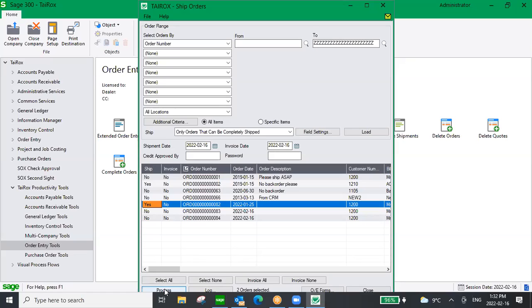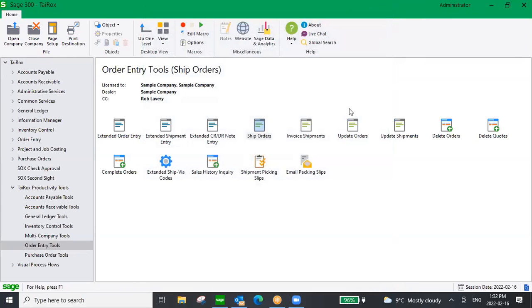So, another way for you to view a lot of information in one screen, make your choices, and then when you hit the process button, it's going to generate shipments for each of those orders, rather than you having to go in and do a separate shipment for each order.